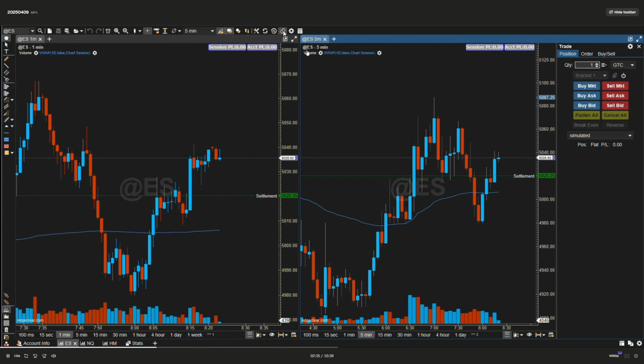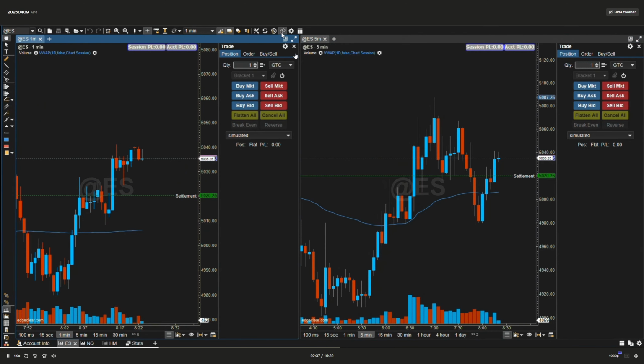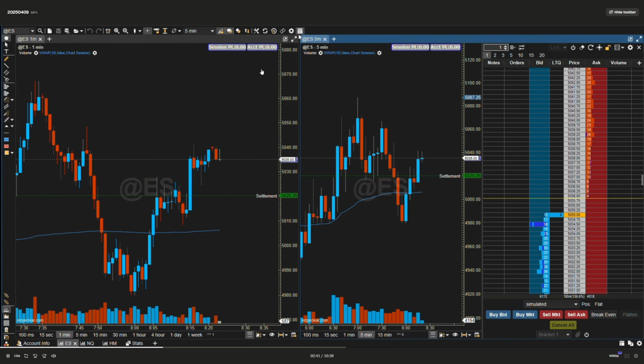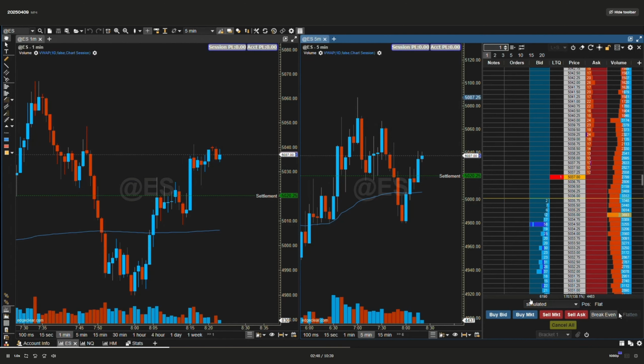Scroll a bit more over here, and then again, just basic stuff. You click on the chart you want it to appear. So if you want it to appear on this chart, just click on this chart. If you want it on this chart, click on this chart. Then once you click here, you get the DOM over here, right? You can buy market, sell market, whatever it is.